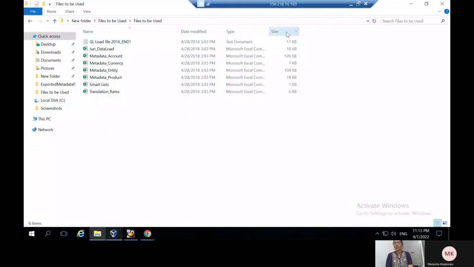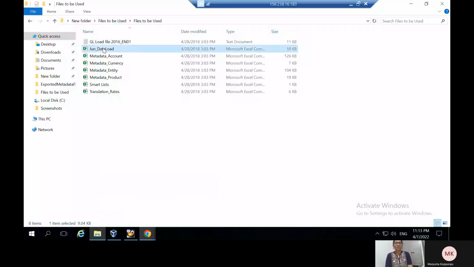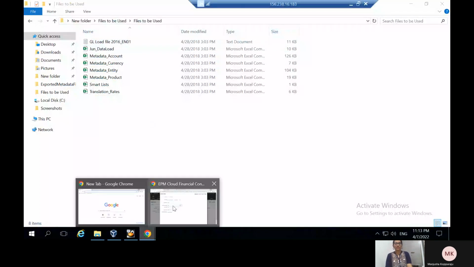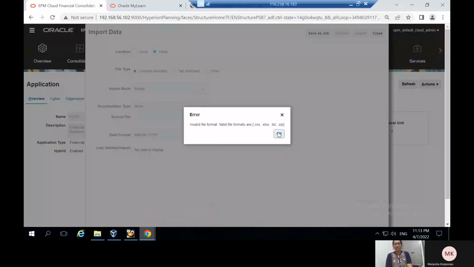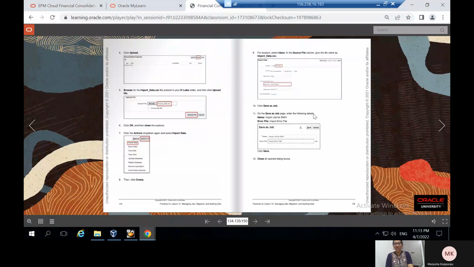June_data_load.csv. We have to give this name. I'm just copying it. Dot csv. We should give dot csv, otherwise we'll get an error. And then we have to click on save as job.